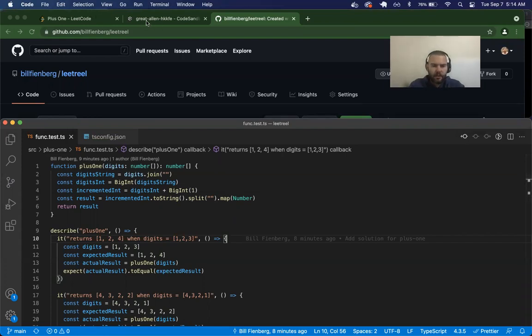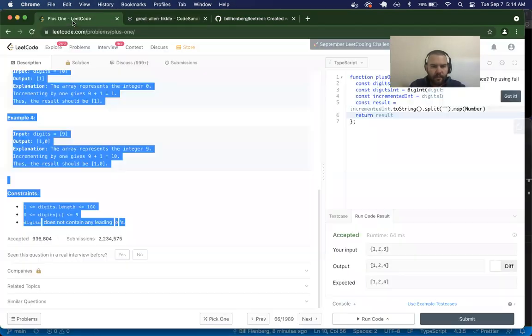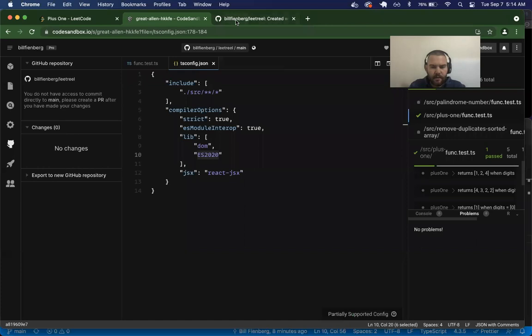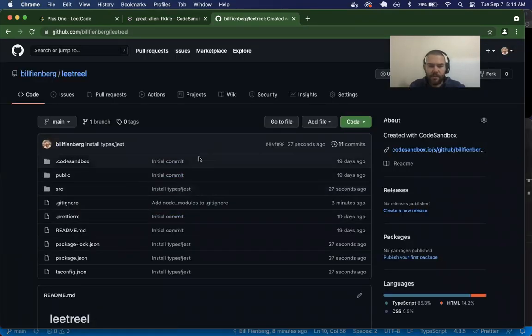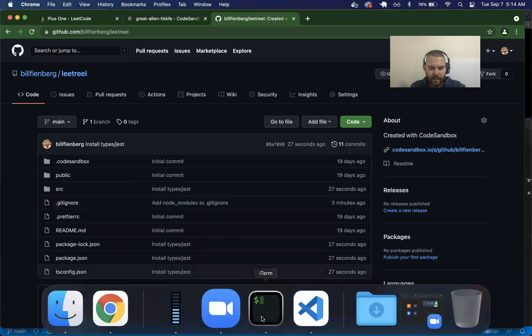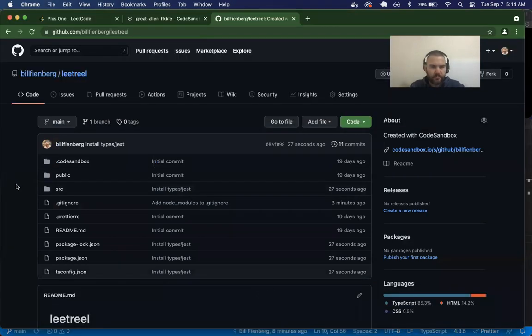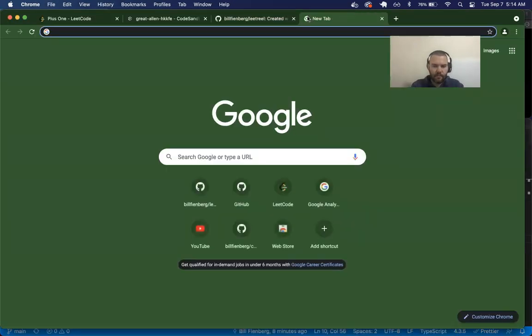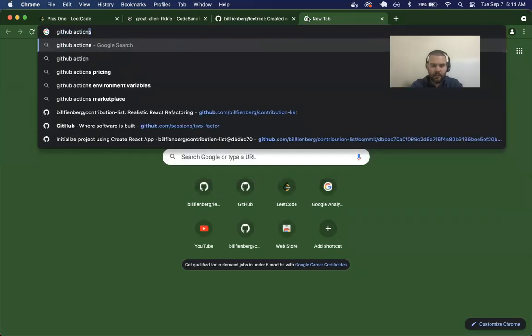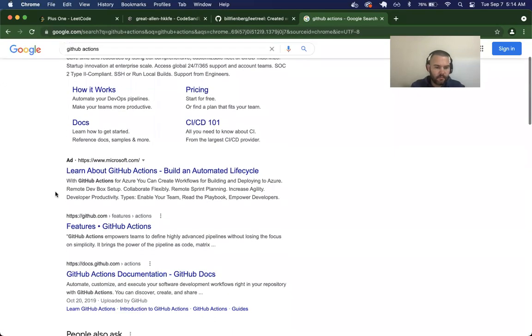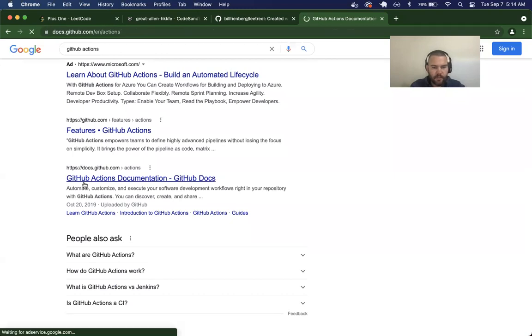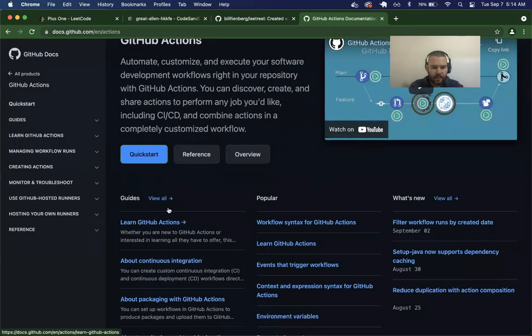All right, so I feel pretty good about that so far. Let's see here. We can start setting up GitHub Actions that way when I push changes to this repo, it'll run our npm test script. Let's do that now. So GitHub Actions. GitHub Actions docs. Yep. Quick start.